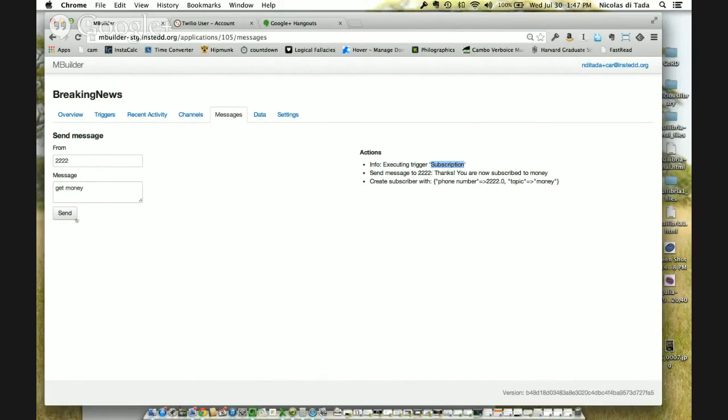So that's good because it matched the get that I wrote there. And then it's sending a message to the sender, which is the number 222, saying, thanks, you are now subscribed to money. So remember that we created the example for the trigger with the keywords sports, but now I sent money after this, and it's completely matching the same trigger I'm reacting. And we also can see here that we created a subscriber with phone number 222 on the topic money.